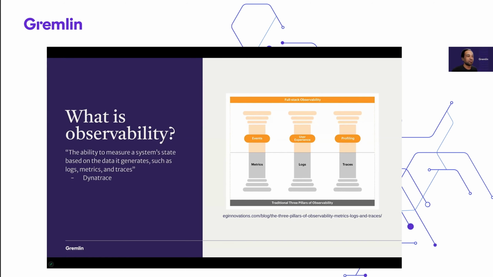So really, that's what observability tries to accomplish: helping you understand why your system did something that it did, or why it behaves the way that it does.